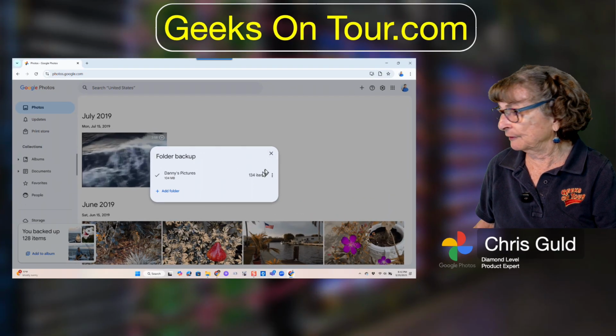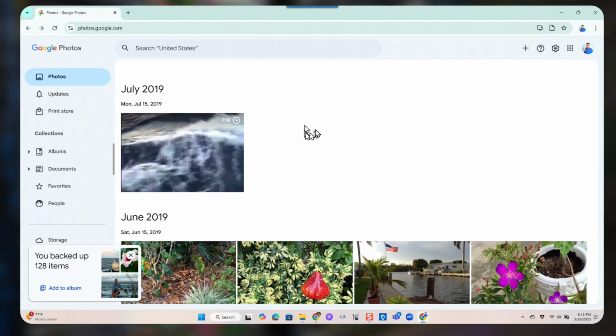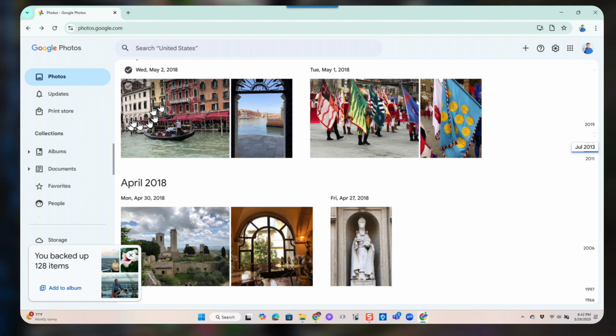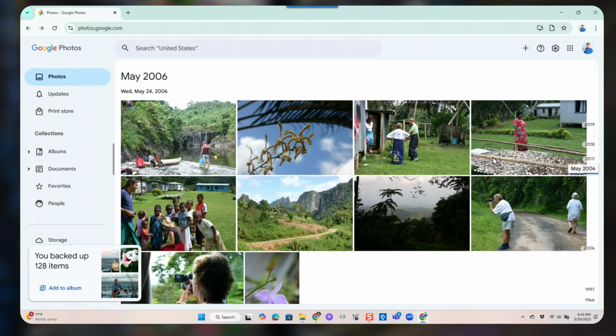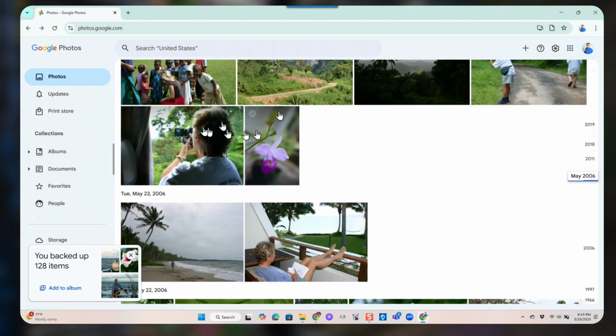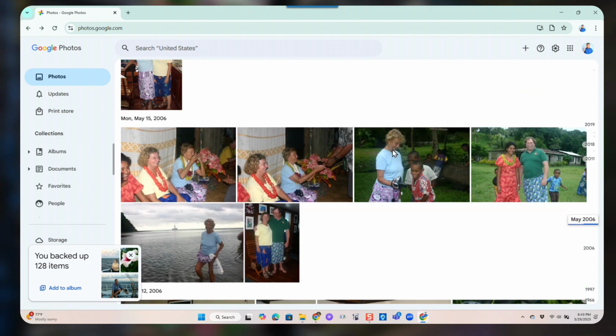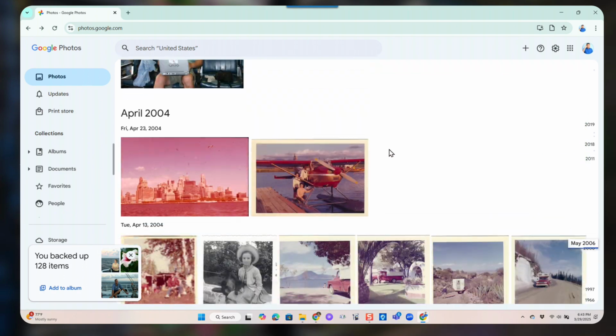There weren't that many. It says 134 items. Let's take a look. Here's some pictures from Italy. So there was an Italy folder, Alaska, and Fiji. So all of these were automatically uploaded.